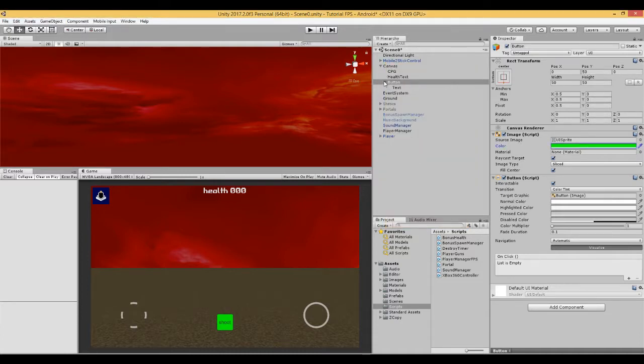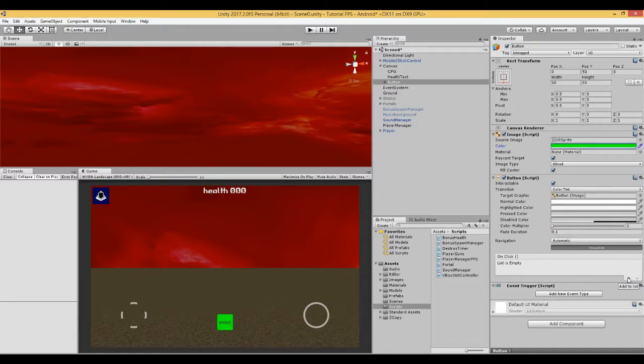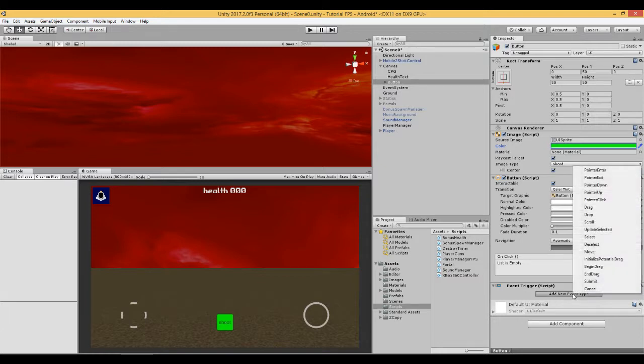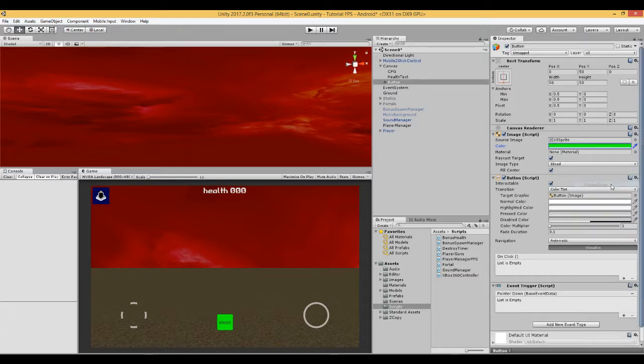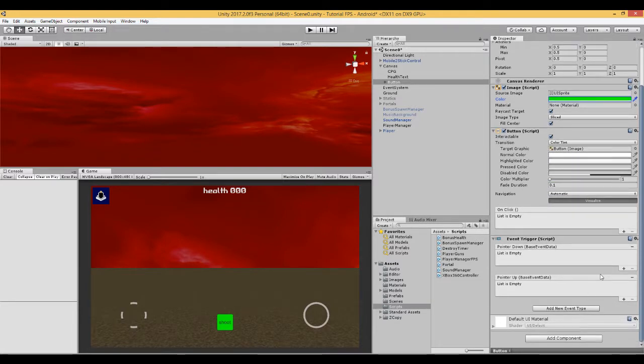Good. Okay, so something else we need to do to our button while we're here is we need to use this button to click an event, okay, which will be in our script. So we go add component, type in the word event, and we want an event trigger, and we're gonna then go add new event type, and we're gonna say pointer down. Okay, so when the button is pressed down it's going to do something. We'll make another one which is pointer up, which means that when the button is released it will do something else. Okay, and we'll get to that in a moment.